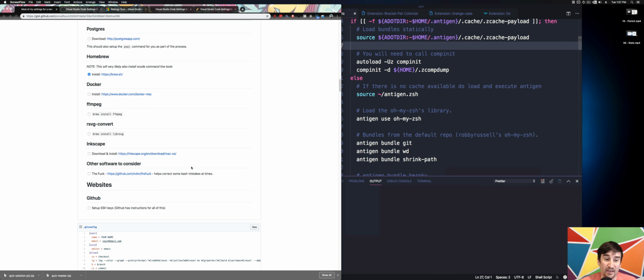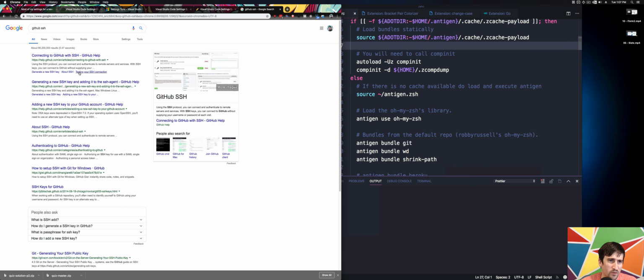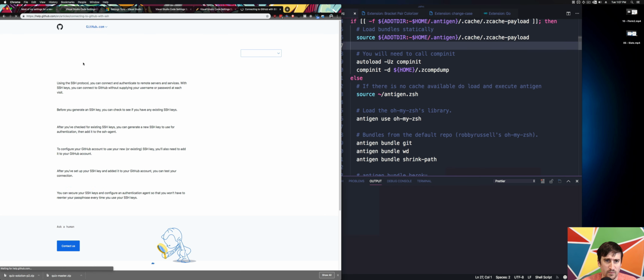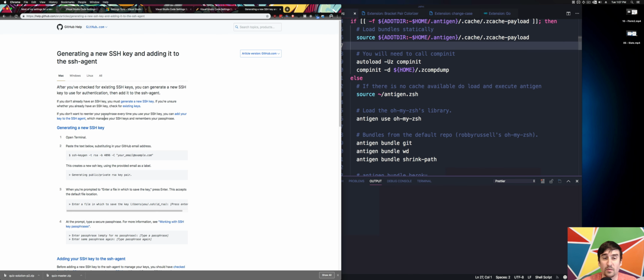I would recommend taking some time to get your GitHub SSH keys set up. If you just search GitHub SSH, you'll probably want to also do this with GitLab and any other places you happen to use. Basically all I did was Google GitHub SSH and I clicked on the first link.